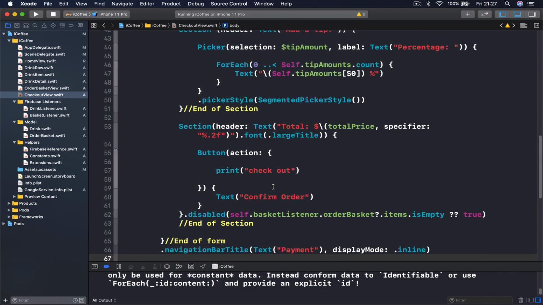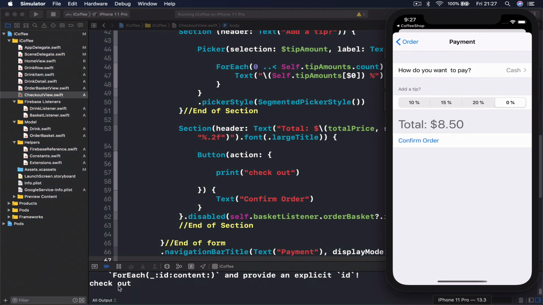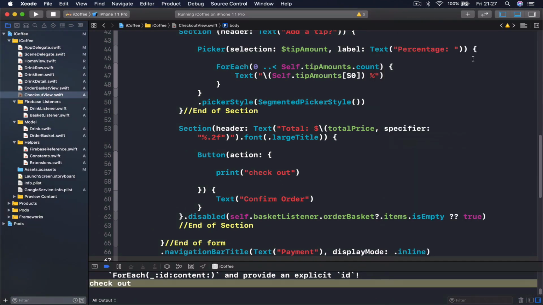Okay, and what else? Let's see if our checkout button is printing. It says checkout here, so it means our button is working.